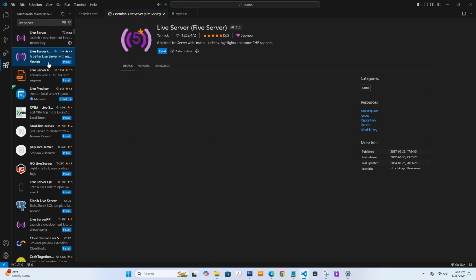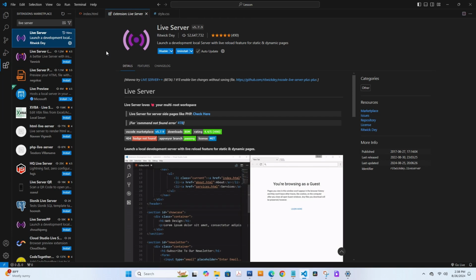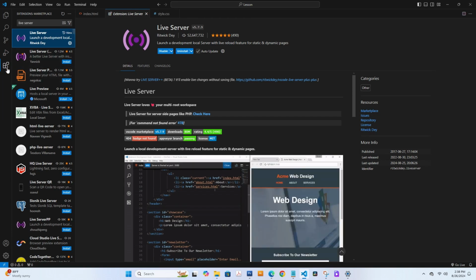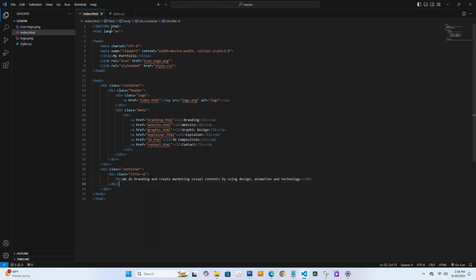If you haven't installed it, you just click install, and Live Server will be installed to your Visual Studio Code. Because we don't want to keep going back to the browser and reloading. Once I save the file, all the changes will automatically appear. So that will be running Live Server through the browser.